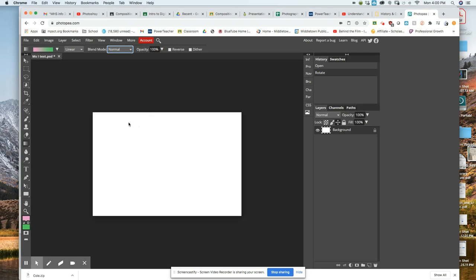So dragging your gradient across, clicking and dragging, will fill your background with your two colors that you chose. And if you don't like the way that pulls, you can go in a different direction and drag it and drop it in another way until you like whatever combination you get.